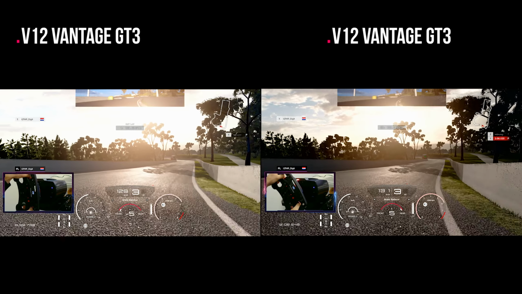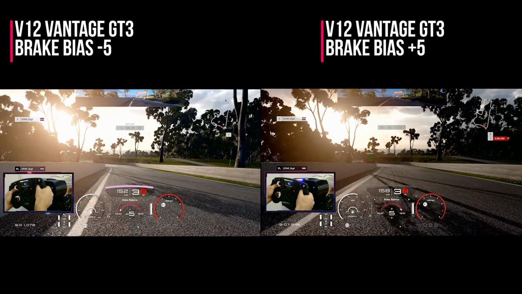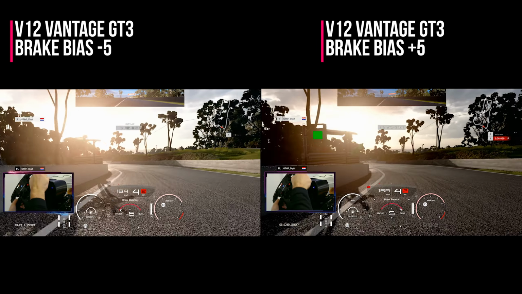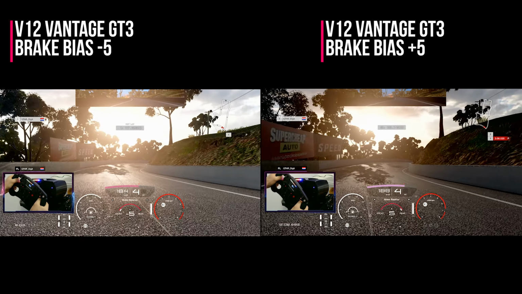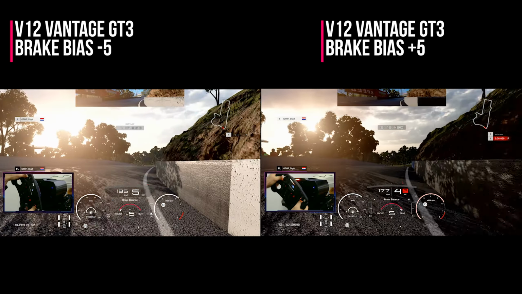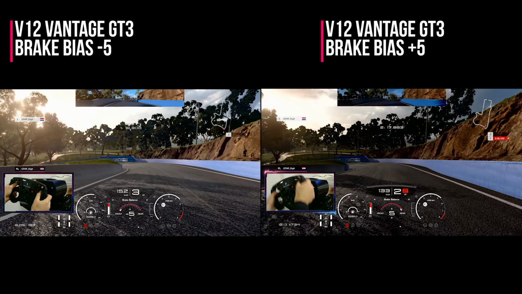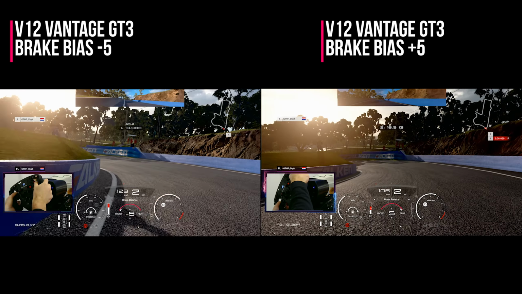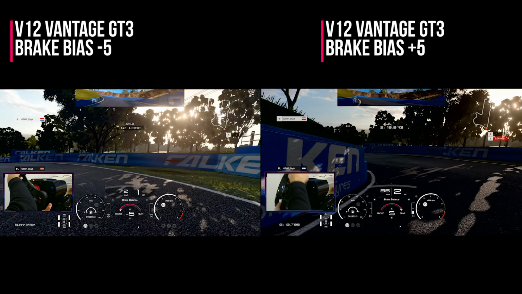As we go to our next example, we're using the V12 Vantage in Group 3. At left we have -5, and on the right we have +5. At the left we experience much more significant understeer, especially with this car. Front engine cars have a tendency to get a little bit more understeer than other ones, but I guess that's meant to be so.